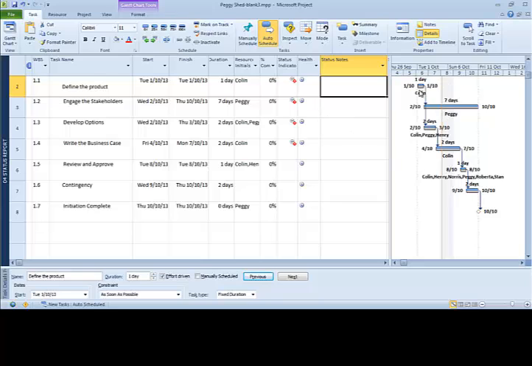And then in the Gantt view, we have our normal Gantt bars, and underneath them we have our baseline, so that when we make any changes we can see the impact.